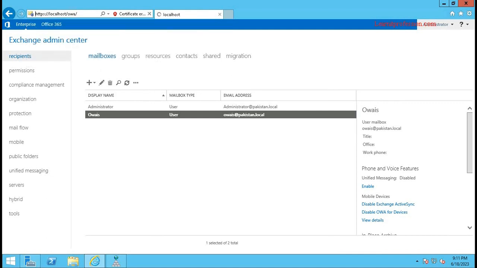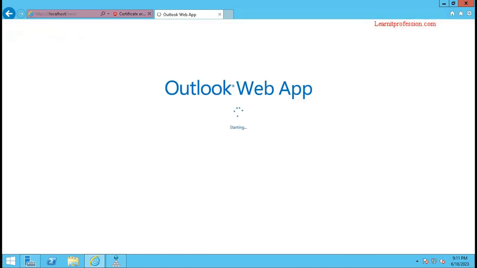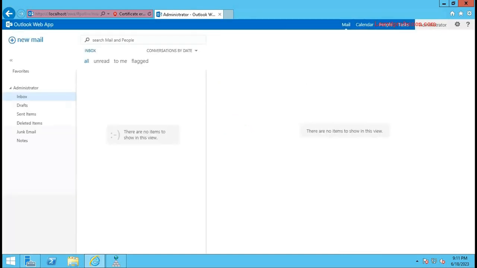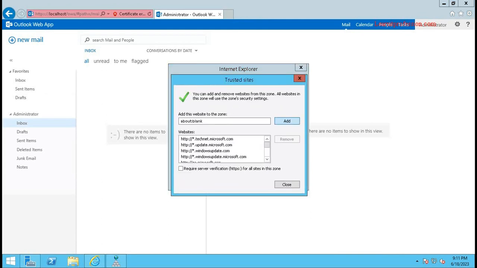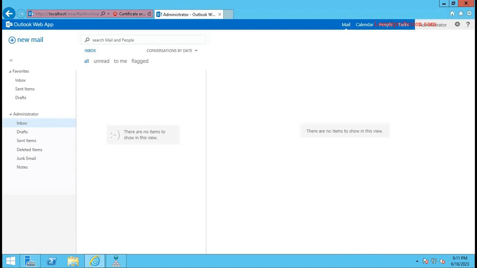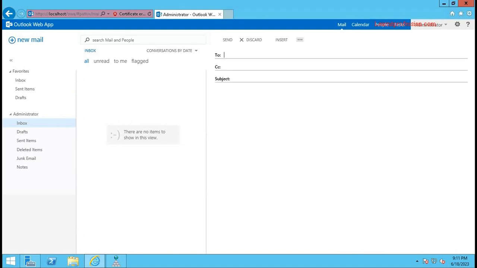Just type OWA. The administrator is logging in from the Exchange control panel, so it does not require a password. It's just opening the mailbox. Okay, now send an email to user Uwais. Just click add for the trusted service. New mail. Provide the ID.